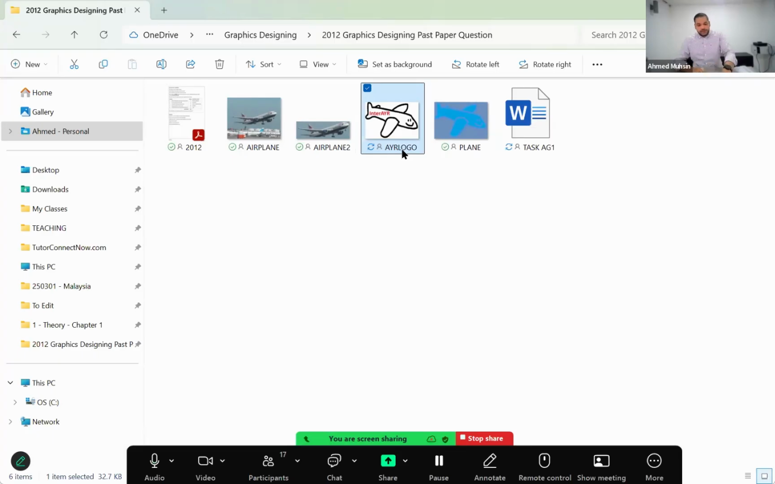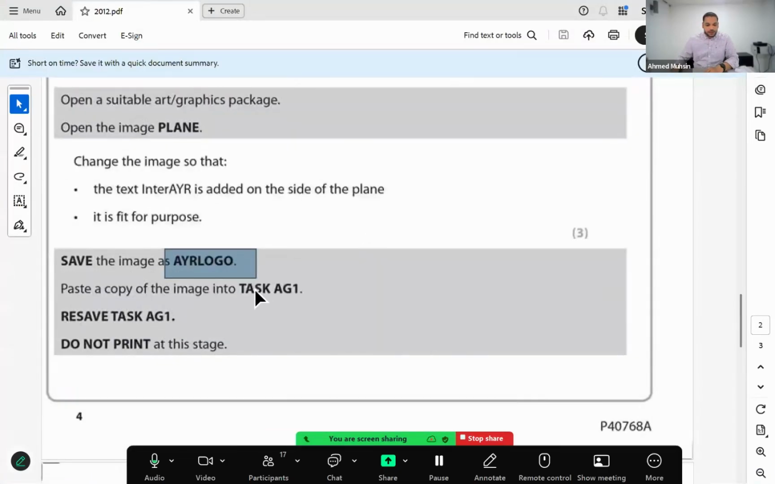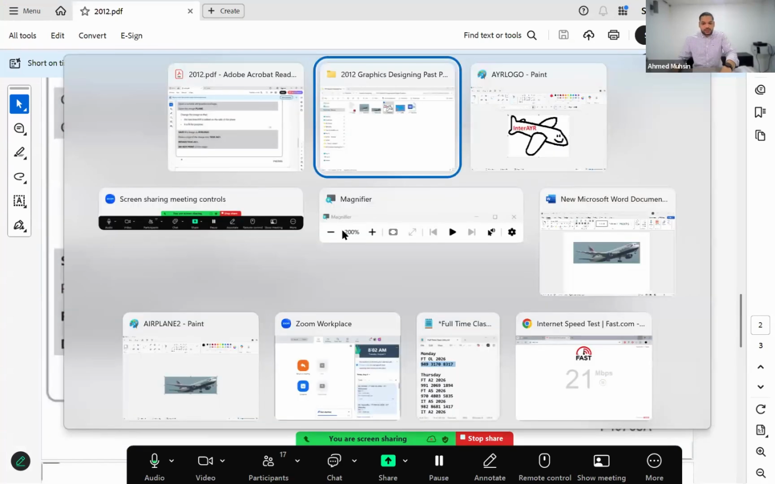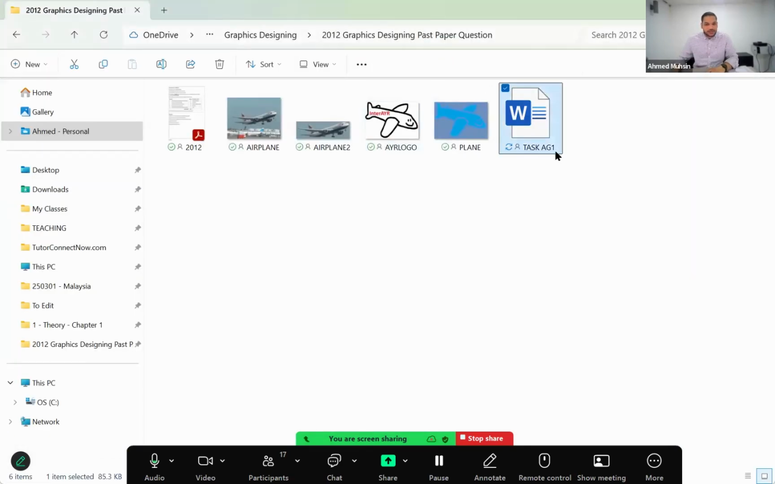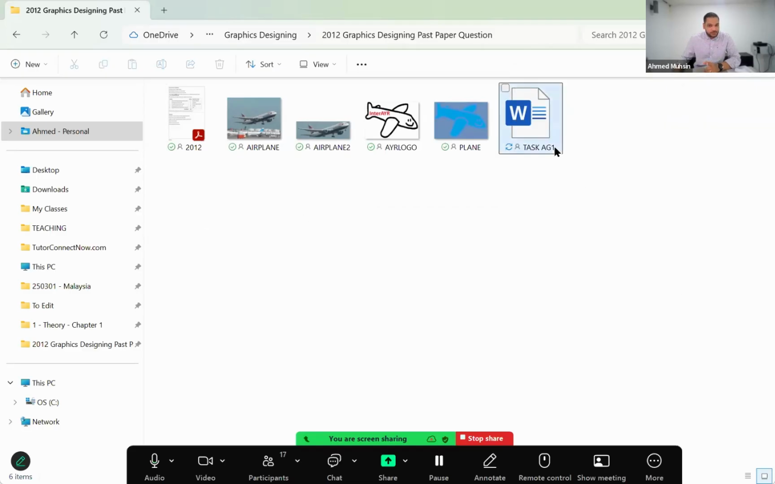Okay? Then guys, girls, the examiner has told you to paste a copy of it into task AG1. Guys online, at the beginning, the examiner told us to create a Word document called task AG1. Could you all do that, please? The footer part we'll skip for now. Just create it inside your 2012 folder. Right click and say new Word document. The name is task AG1.